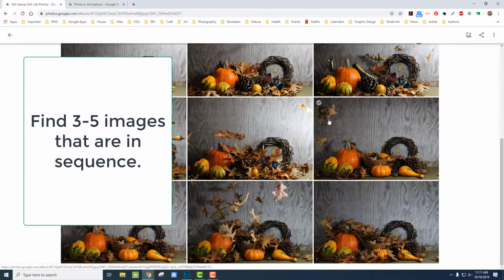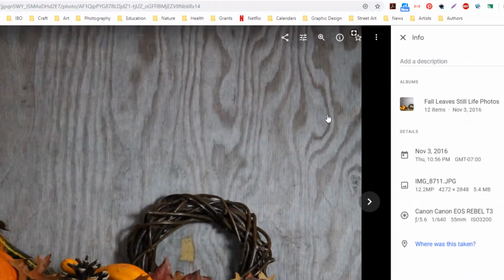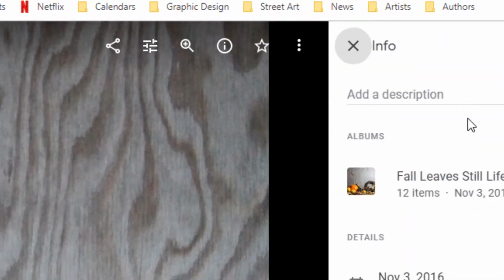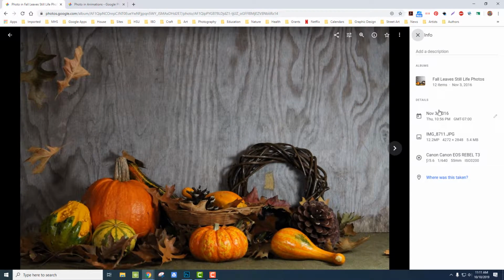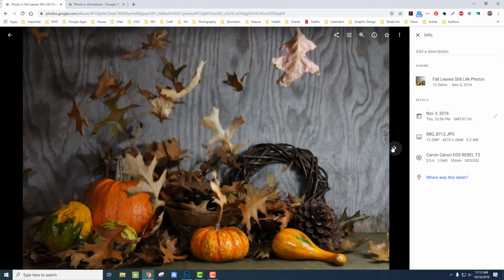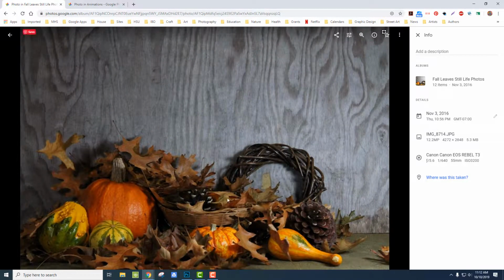So the images that I chose are the last 4. If I click on this to make it bigger and then click the I for the info, I get these things on the side. And I can see that this is image 8711 and the leaves are coming in on the side. And this is 8712, there's a few more leaves, 8713, more leaves, and 8714, all the leaves have fallen. So those are the 4 that I chose.